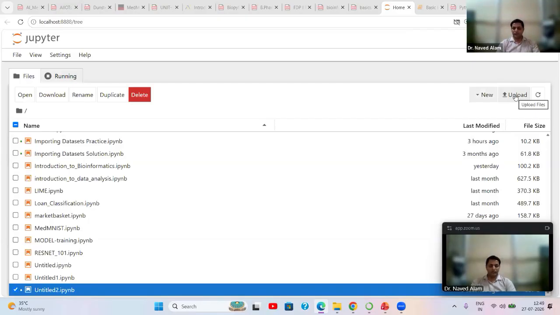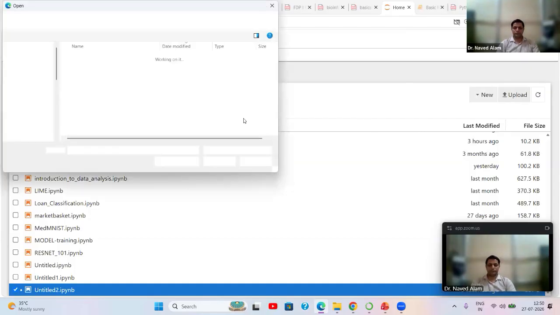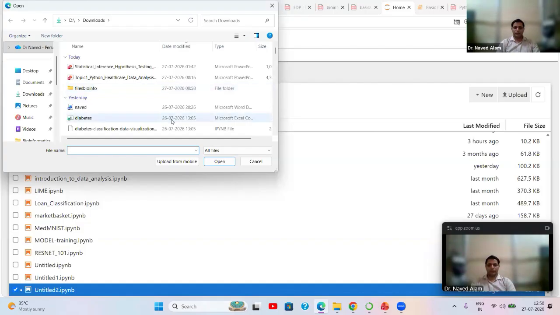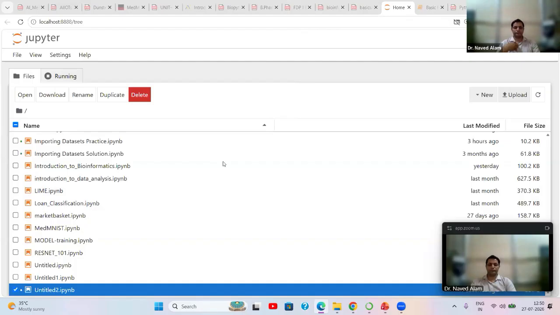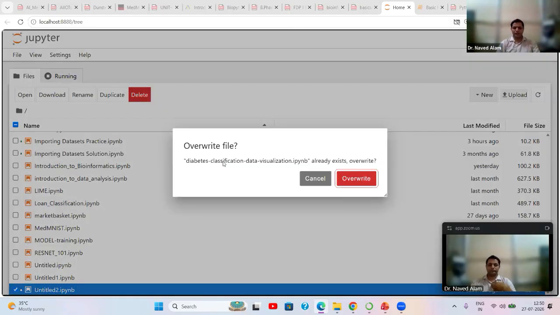Okay, if you want to upload any already built Python file, you can click on Upload. You can open an .ipynb file. .ipynb is the extension of Python programs used in this Jupyter Notebook. Or if you want to upload the dataset also, that is this Excel file of the dataset, a diabetes dataset, you can click on that and open it. I'm overwriting because it is already uploaded on my system.